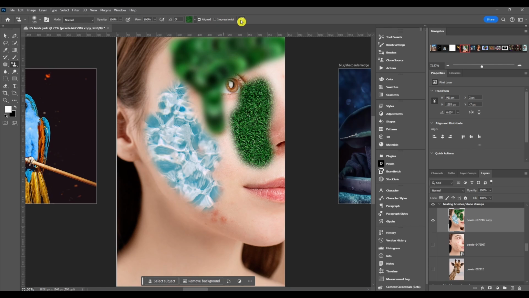And last but not least, we got pressure for size. Obviously, if you got a pen, the harder you press, the bigger the size will be. So if I start pressing real light and then just gradually start pressing harder on the pen, that's what it does.